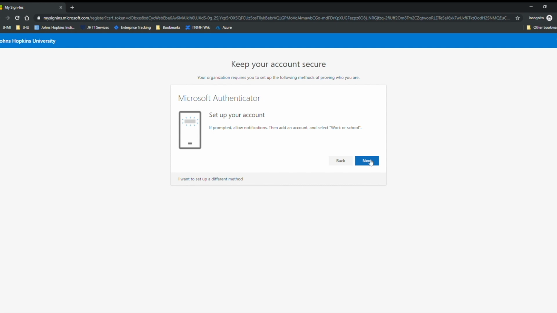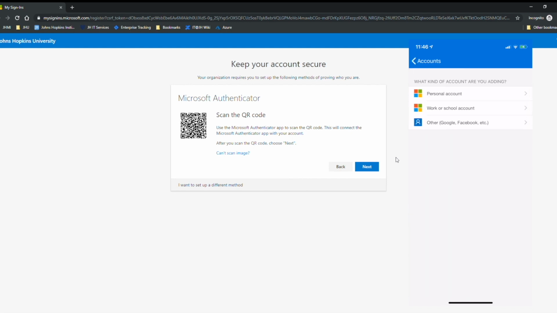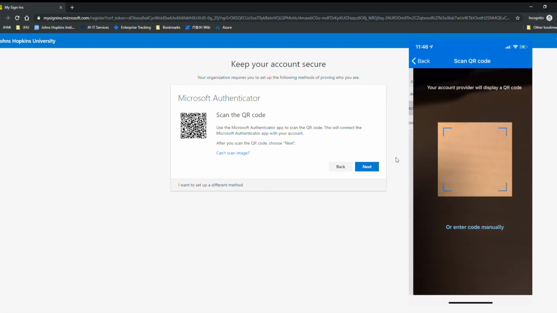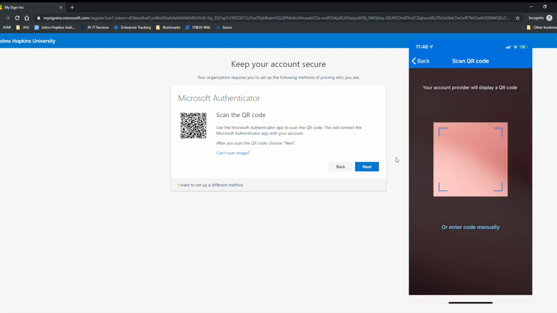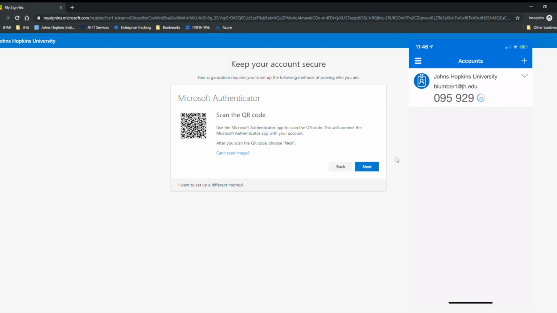On your smartphone, if prompted, allow notifications, then add account, select work or school account. Once you've done this, your phone will attempt to scan the QR code on the screen. Point the camera viewfinder at the QR code on your screen now. Once you have scanned the barcode, you should see a 6-digit login code. Click Next.